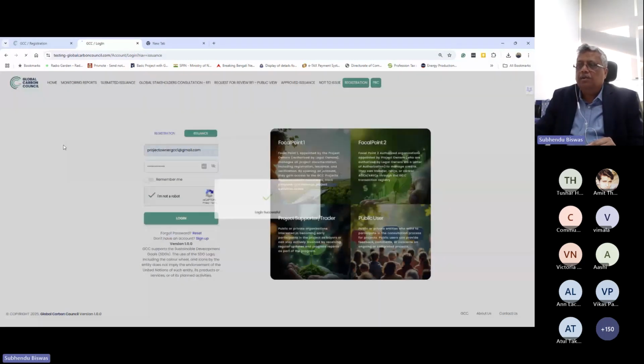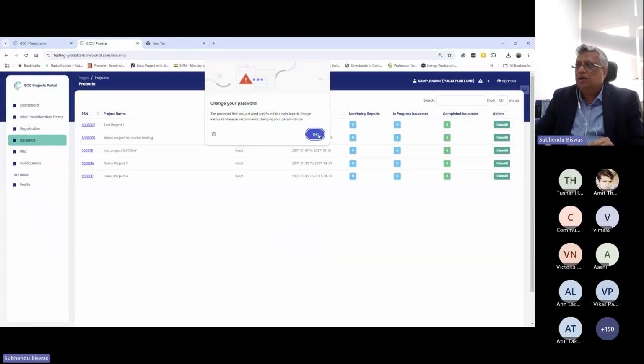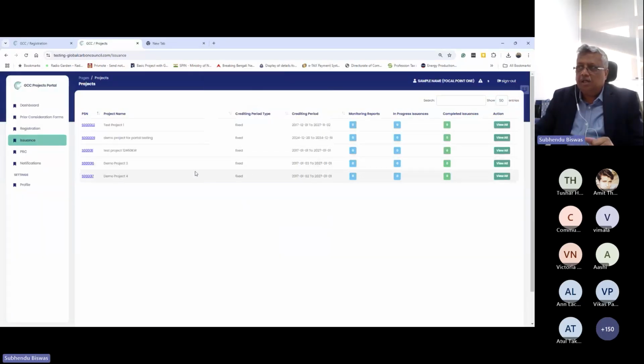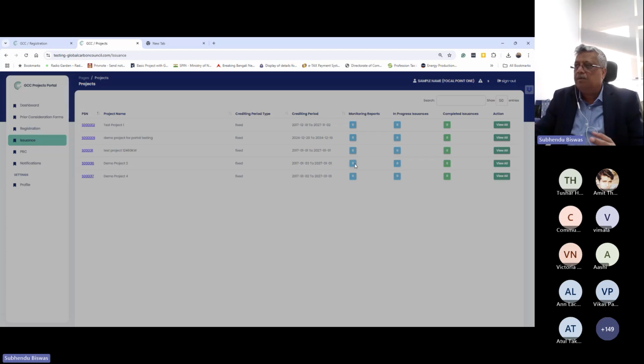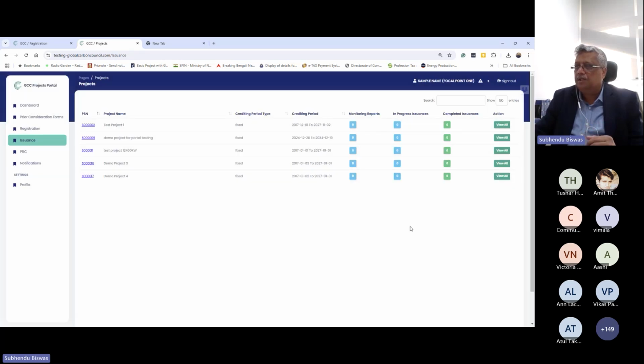The moment they log into the portal on the issuance tab, they will see the list of projects which are already registered and can go into issuance. It gives them a classification of how many monitoring reports have been uploaded, how many issuances are in progress, and how many have been concluded. Just understand, conclusion can be positive or negative, so it's a summation of all. If you want to see what is inside and click in, it presents all those submissions, what the PMR name is, what the period is, and what the status is. So it gives you further details.